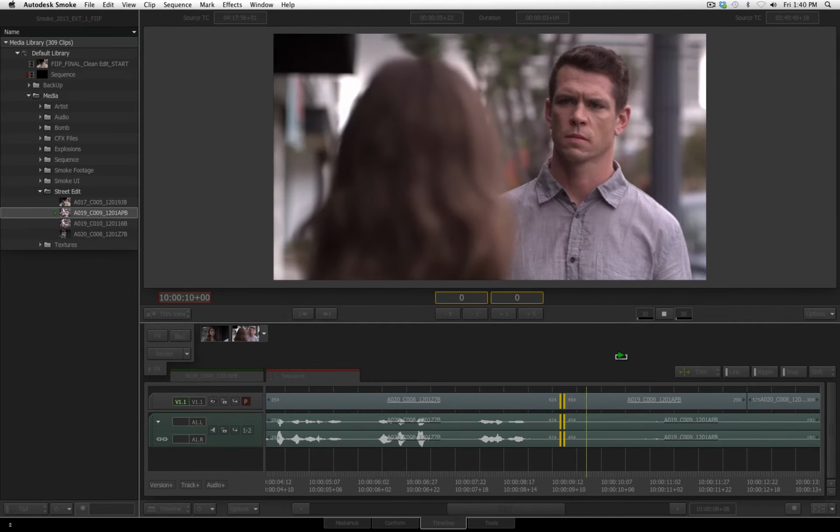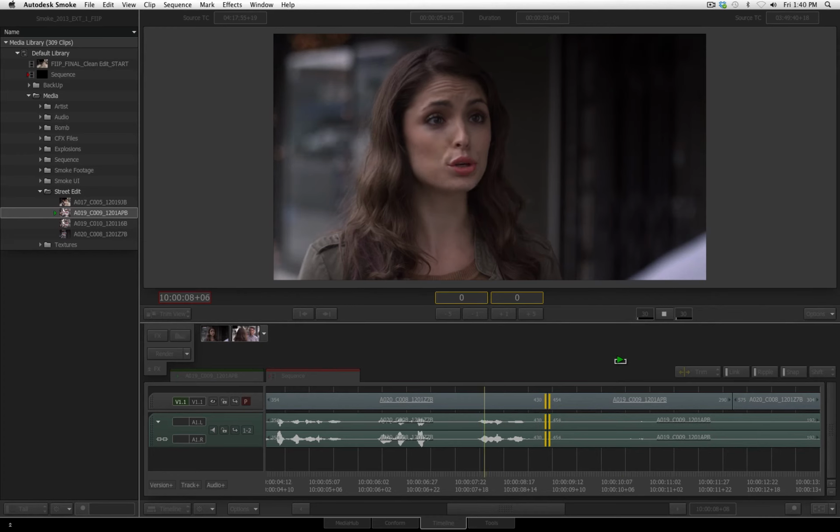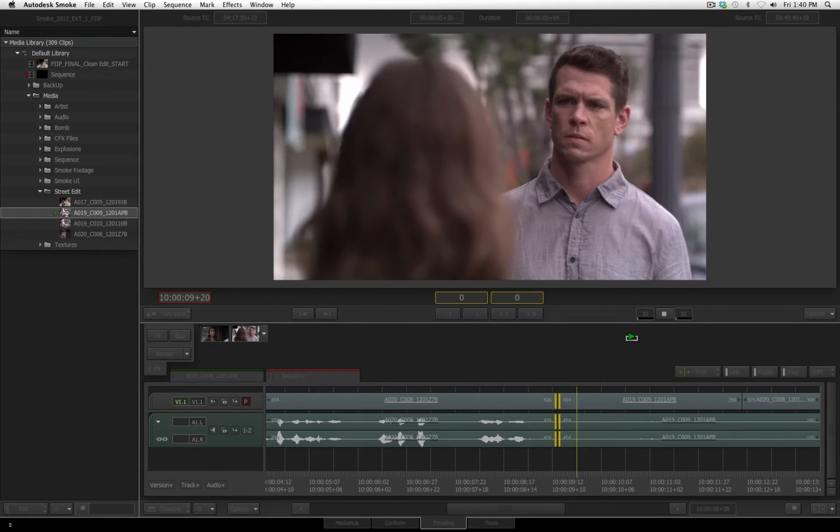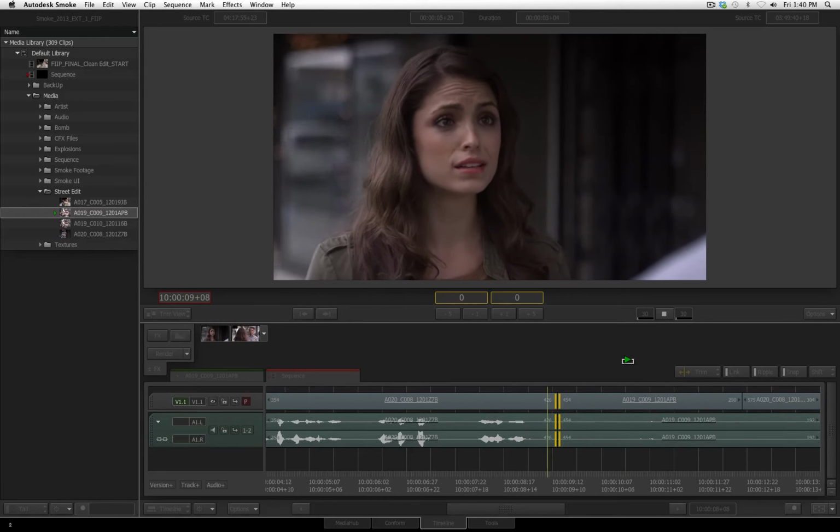I can start using hotkeys to alter and change my cut point and edit while it's looping through. Now I can really get a feel for exactly what this edit is doing for my story.